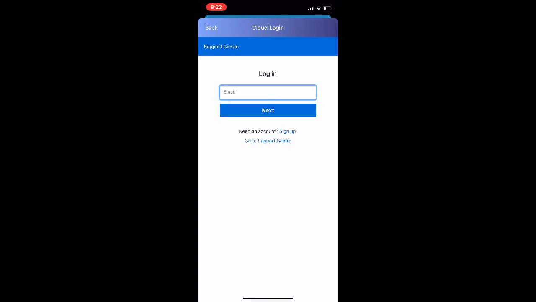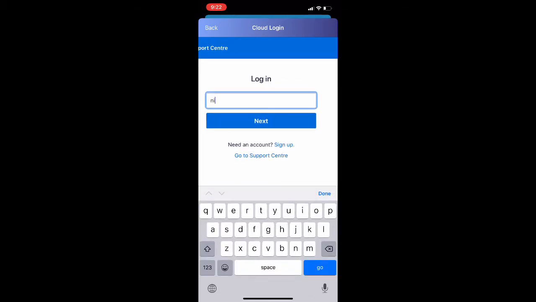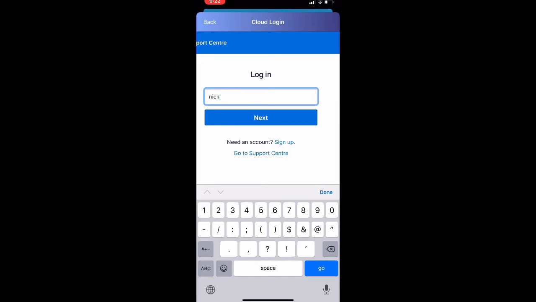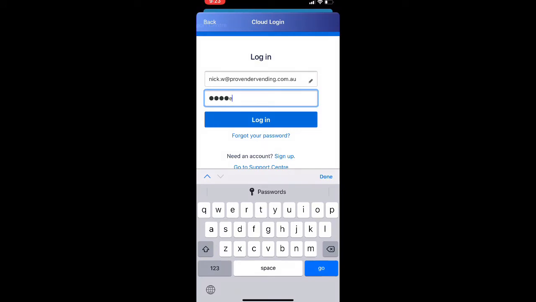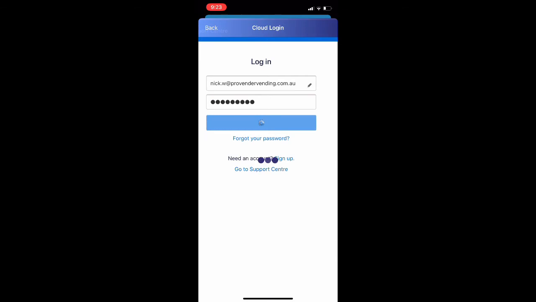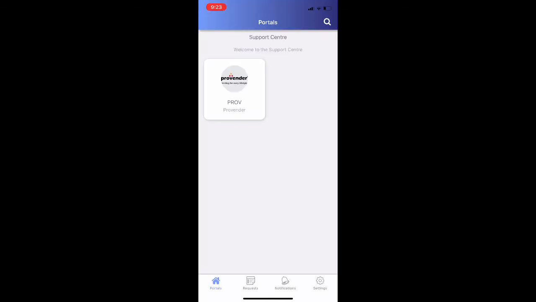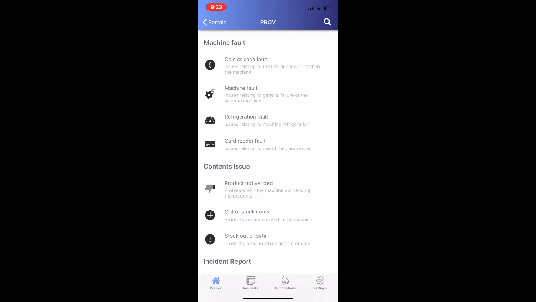Now this is your email address that we sent the registration email to. In my case, nick.w@provendor.vending.com.au. Password, whatever you put in. And we're into the app. Click on the icon there and that takes you into the Provender portal.